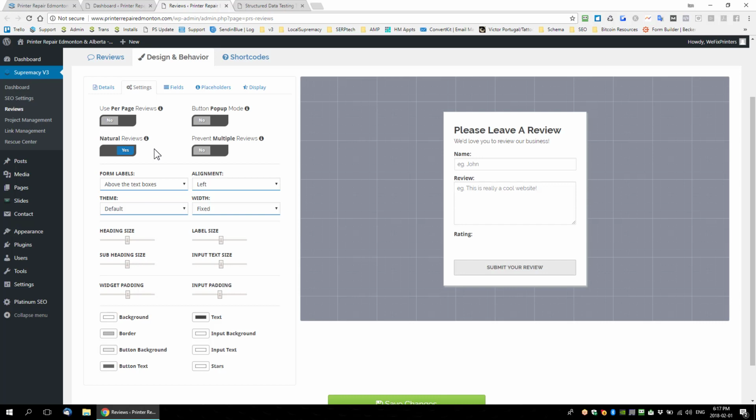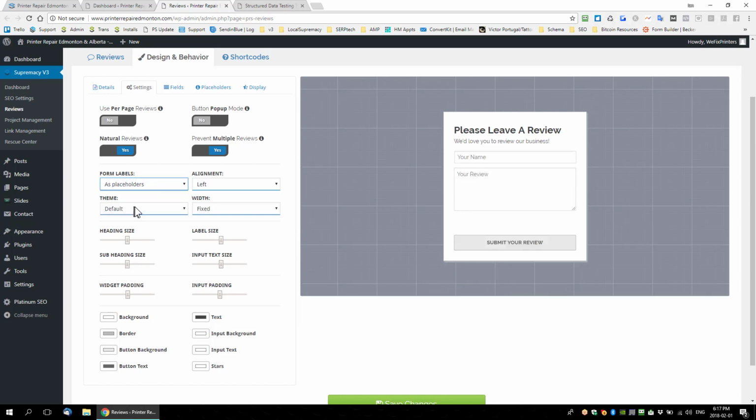The people who are submitting the reviews are actually telling Google what the reviews are. So we're gonna turn on natural reviews. We're gonna turn on preventing multiple reviews as well. Okay, and then form labels, I'm just gonna do it as placeholders. We'll put it in there, kind of nice.